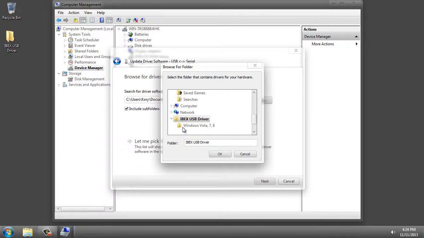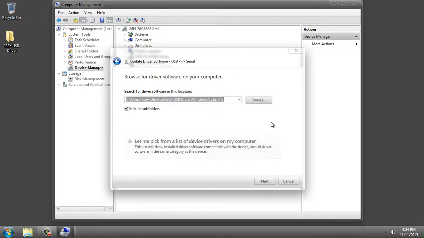Select IBEX USB driver, and then Windows Vista 7.8. Once this folder is selected, click OK. Verify that the path is correct, and then hit Next.